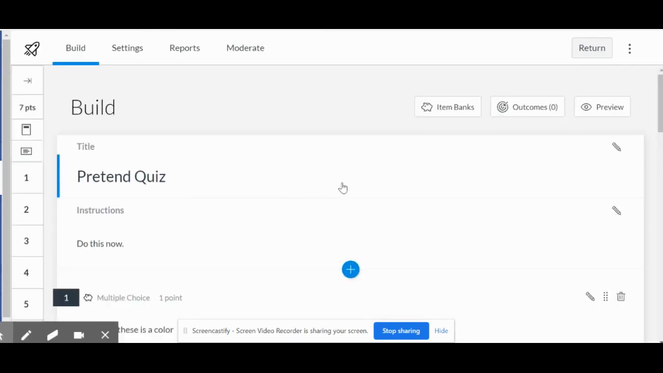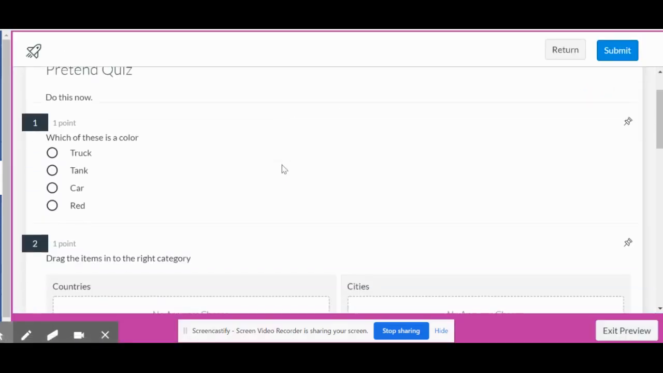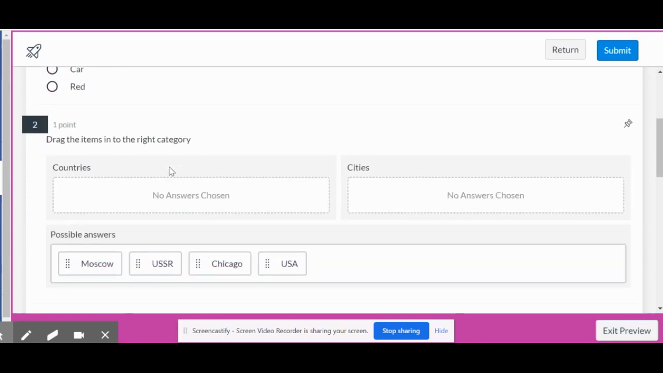And I can edit that here, which I didn't edit the right way to change the points. So I clearly did that wrong, but as long as I'm here, I'll show you. Click preview. Now you can see what it'll look like to students. So they can pick any of these. Okay, so we're gonna say it's tank. And for these dragging ones, oh, countries, cities.